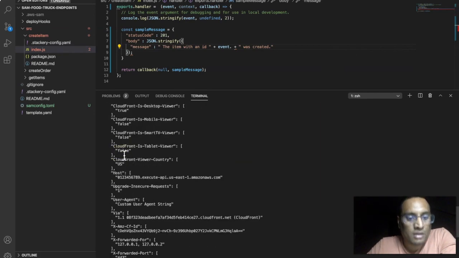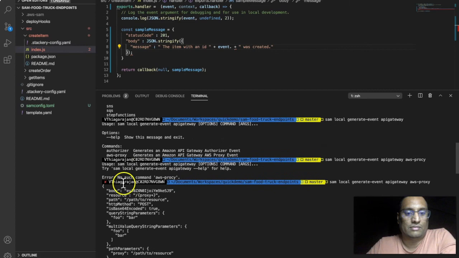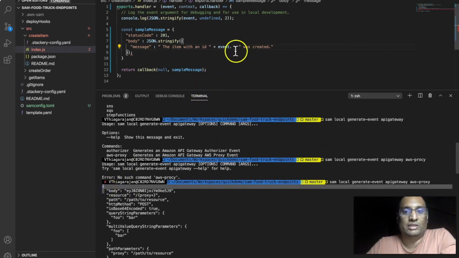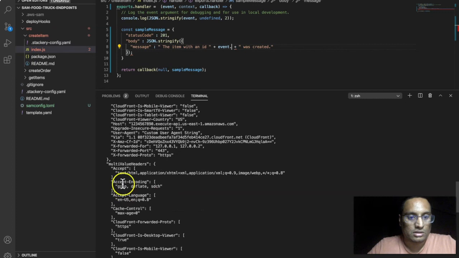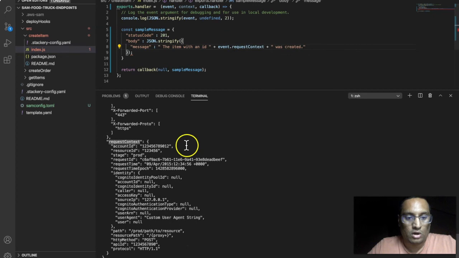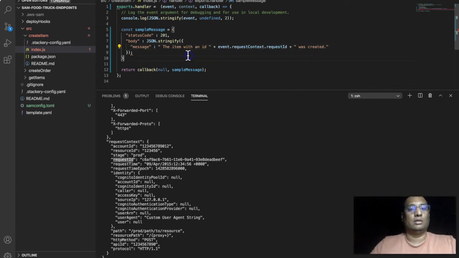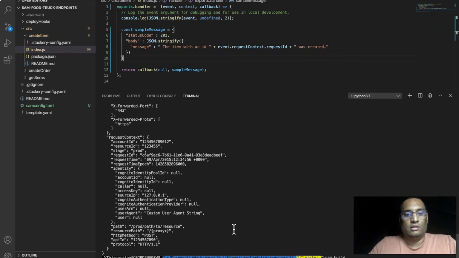And to choose the unique ID for the event, it is a very good practice to choose the request context request ID. It is a part of the event object. So we can just choose event.requestContext.requestId, which will make sure that it is unique in your world of AWS. And then this is the sample message we will be returning. And let us go ahead and SAM build this and SAM deploy this.